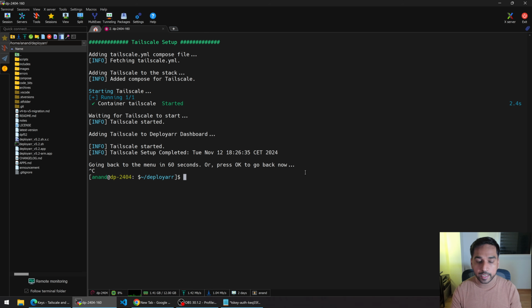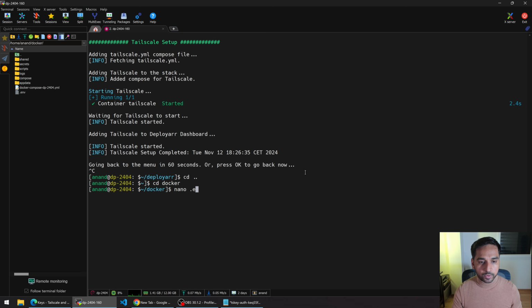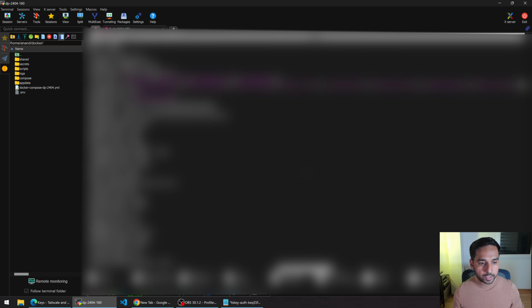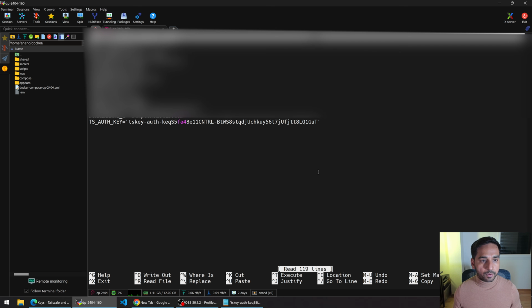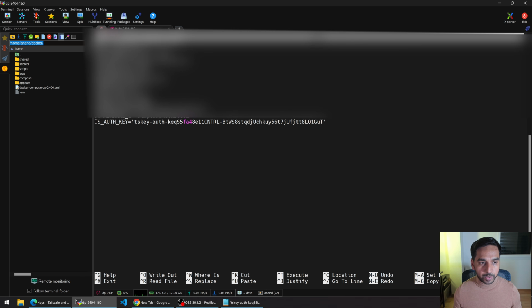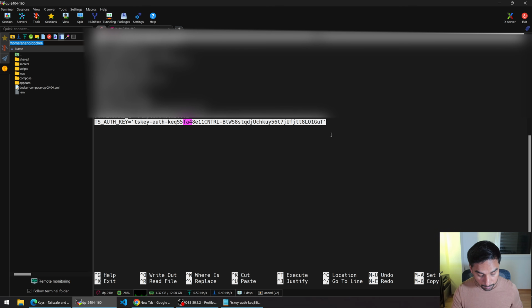While we're at it, I'm going to show you how you can create the environment variable. So if I go cd .. and then into the Docker folder and nano .env, oh, I should use sudo nano .env, and go all the way down here. Right here, you can see the environment variable that was automatically created by Deployrr. You can do the exact same thing manually.